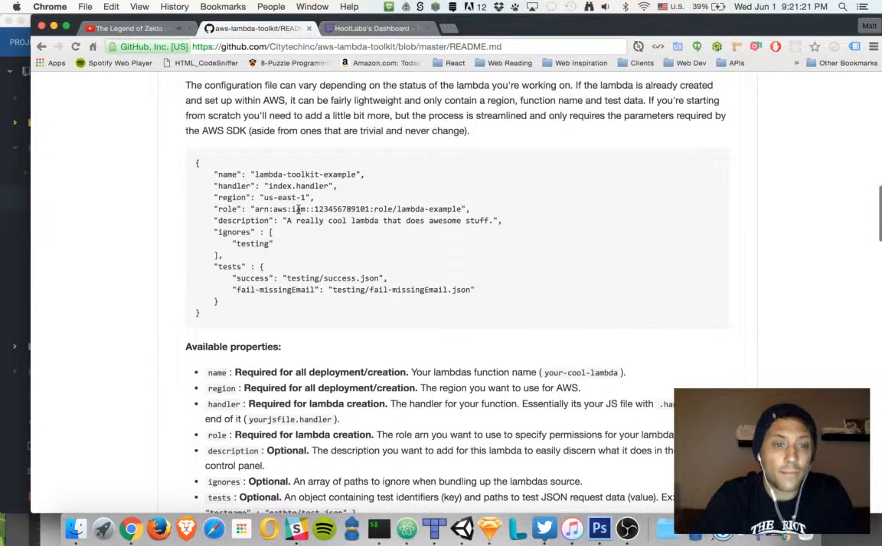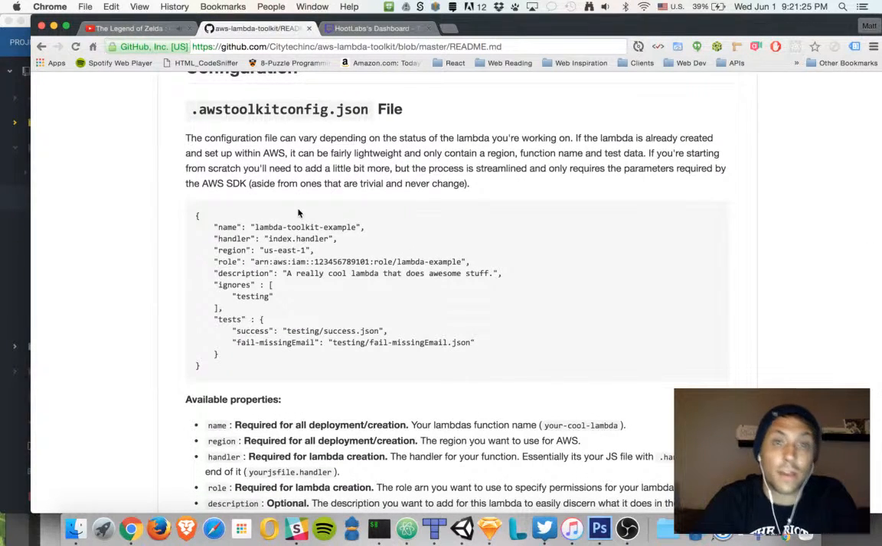And surprisingly enough, that's all there is for the AWS Toolkit config file. So it's pretty lightweight. Depends on how you're using it. This is a full-on, using every single bit of it example. But like I said, if you're really just using it to maintain your Lambda that you've already deployed, it's really lightweight. You've only got two properties in there.